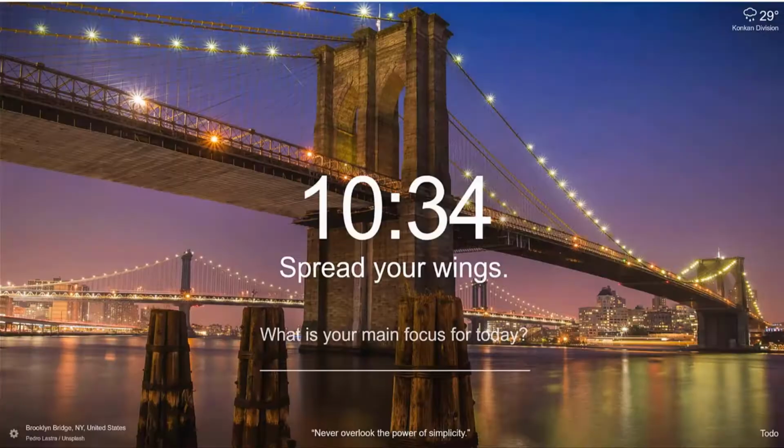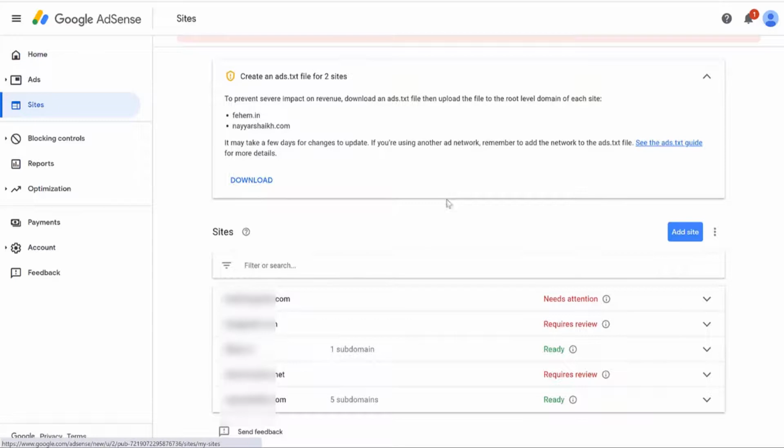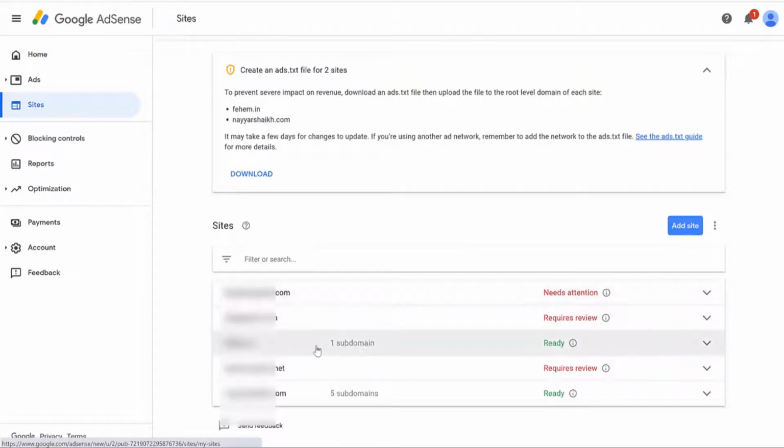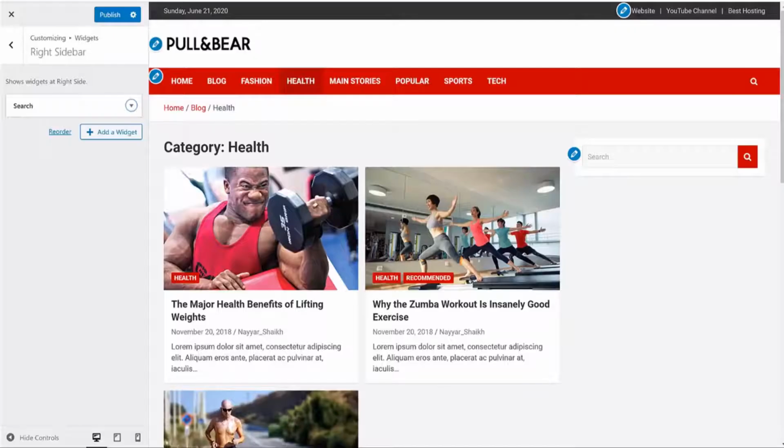So if you have that, you can just go to adsense.com. Okay, so this is my Google AdSense page. Let me show you how you can display Google ads on your website. First of all, make sure you have added your website to your Google AdSense account. If you don't know how to do that, from the left hand side, click on sites. And over here, as you can see, I've added almost all my websites. If you have not yet done that, click on add site, enter your website name.